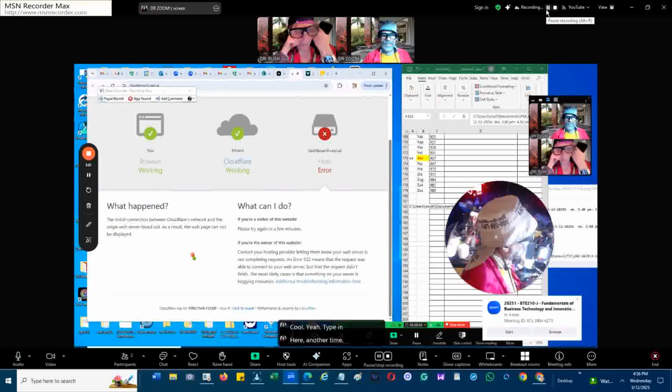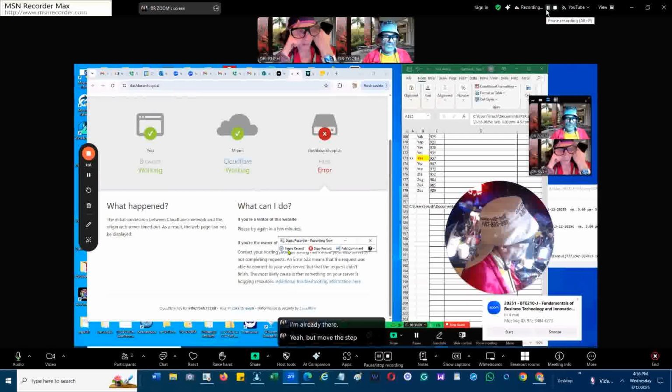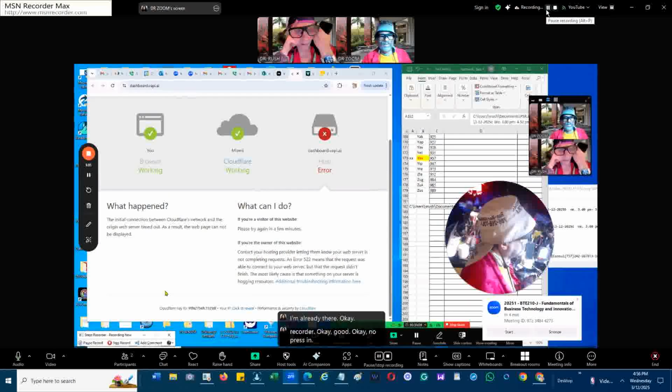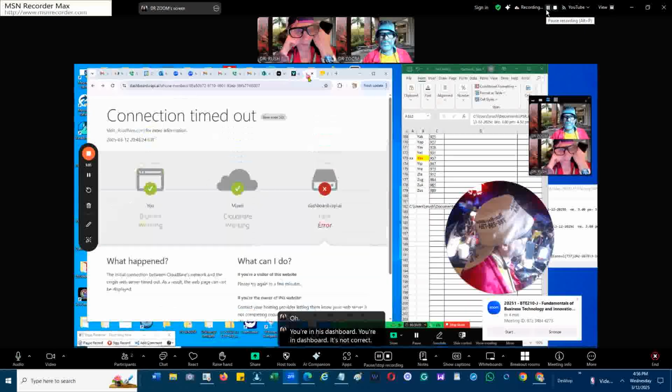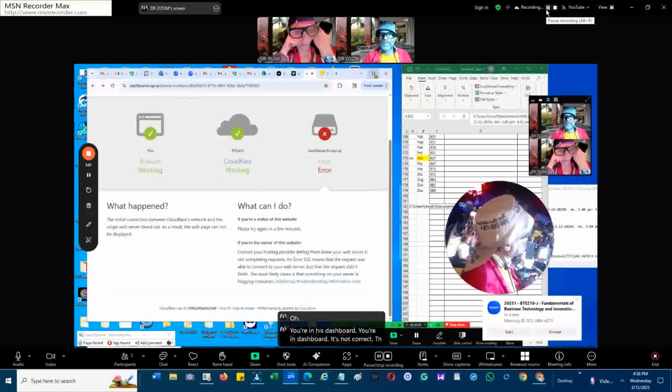So now I want to go back to the original tab and see if I'm still logged in. You want to go to a new tab. In another tab, type in vapi.ai. I'm already there. Yeah, but move the step recorder. Okay, good. Now press enter.